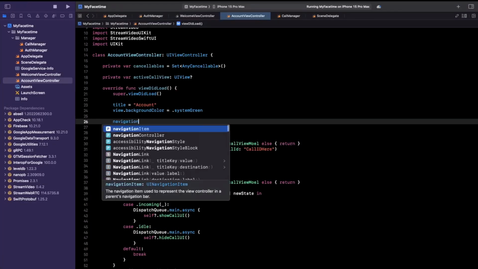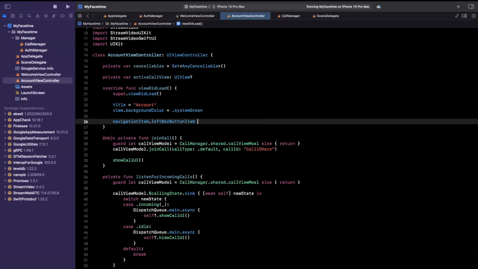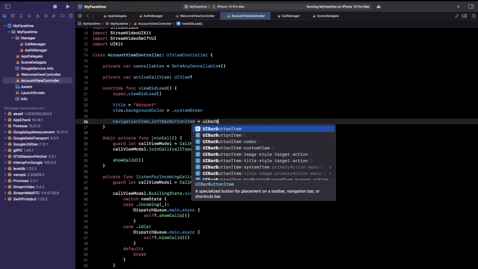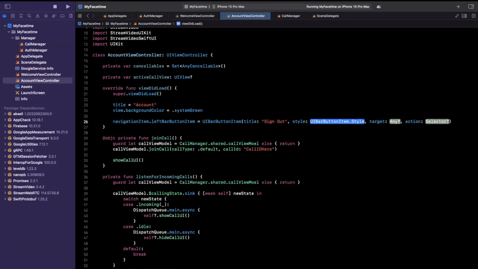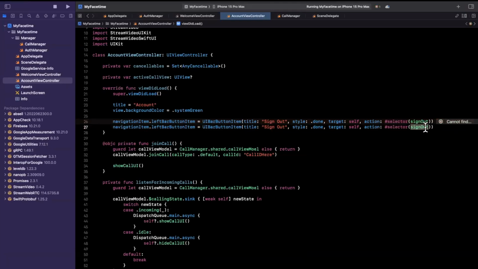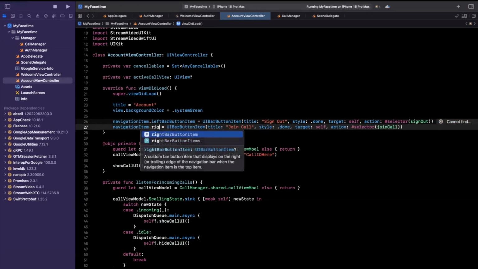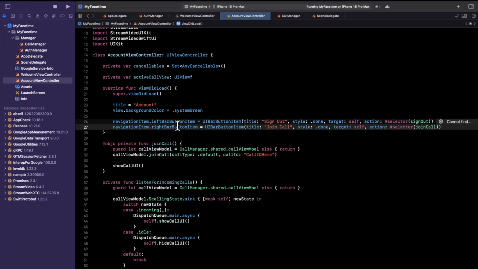So I'll say navigation item dot left bar button item is going to be UIBarButtonItem, and it'll be a title, and this title will be sign out. Style will be done, target will be self, and action will be sign out, which we'll create in a moment. And we can copy and paste this whole thing and change this one to join call, and we can also change this to join call as well as change this left bar button to right bar button item, singular, not plural.